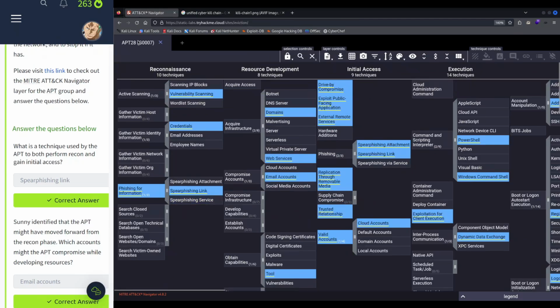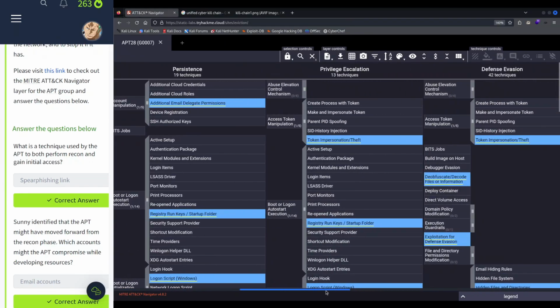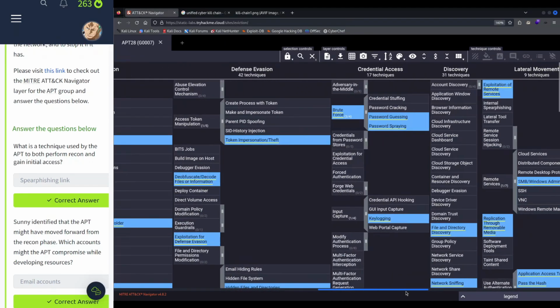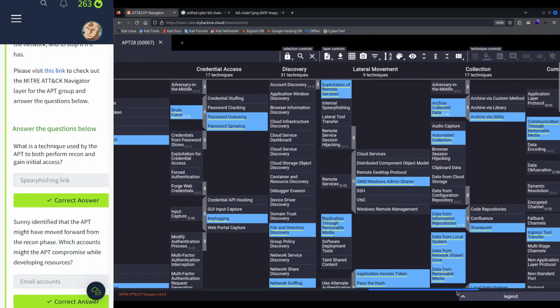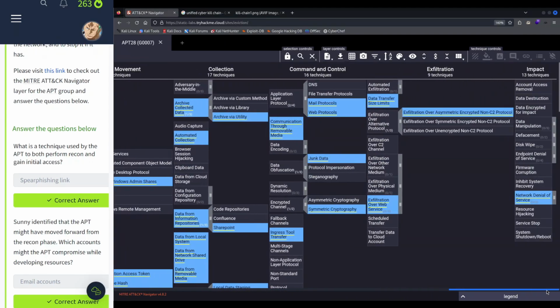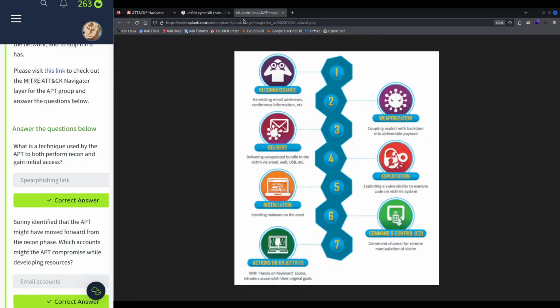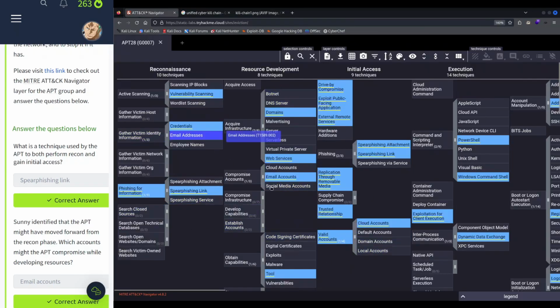On the Mitre ATT&CK, we have Reconnaissance, resource development, initial access, execution, persistence, privilege escalation, defense evasion, credential access, discovery, lateral movement, collection, command and control, exfiltration, and impact. So a couple of steps are included in the cyber kill chain, just with more in-depth steps.